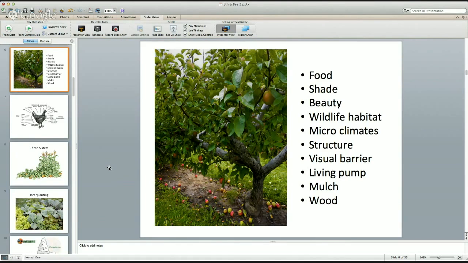And then there's the structure of the tree itself, which is maybe a climbing structure for children, or an anchor for one side of your laundry line, perhaps. There's a visual barrier opportunity in the whole thing. It's a living pump, which might be pumping up your gray water, or your rainwater, which we'll talk about more. And then in the fall, when it drops its leaves, it's actually self-mulching, and the pruning's coming off of it are mulch as well. And then at the end of its life, maybe it becomes wood for something in your backyard, using the structural beams, or maybe you're breaking it down and just using it as firewood or growing mushrooms on it.